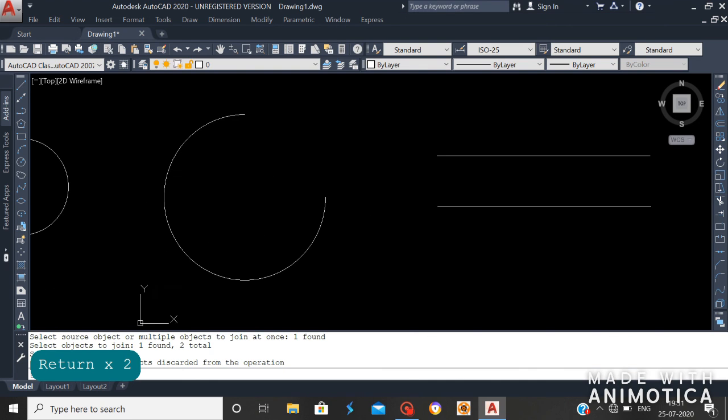So after breaking an object, you can join that object, but you can't join this type of objects or a single object. This is also true. So that's all about break and join command.